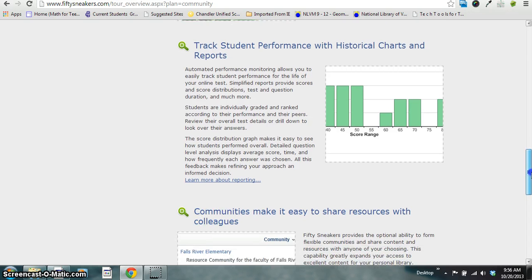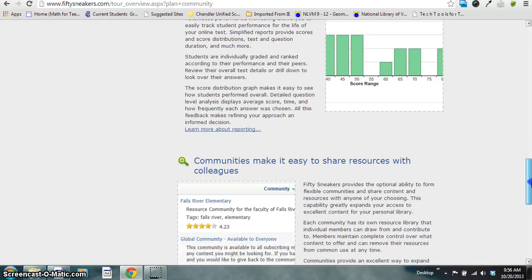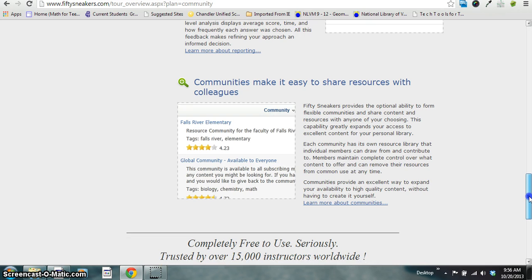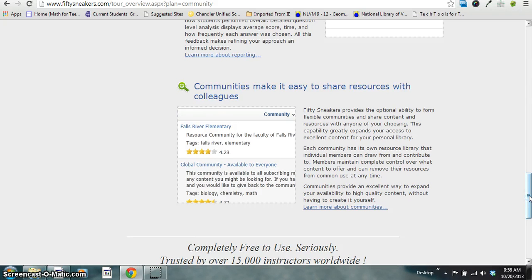Also, student distribution graphs can be looked at for ease of use and ease of information availability once scores are completed. Communities: you can share your test banks with other communities of other users within the software, which is handy if you want to work with multiple teachers at your school or within your district and share those test banks among you. That gives you additional resources. They can be shared globally.